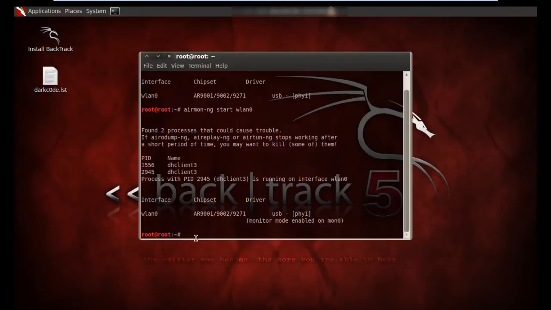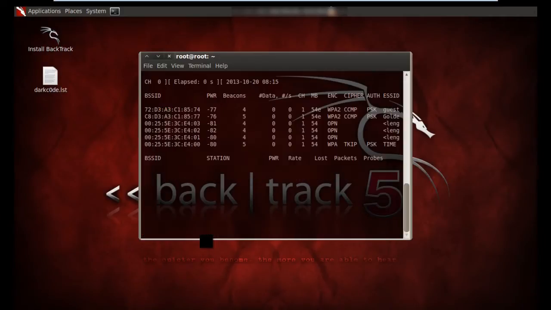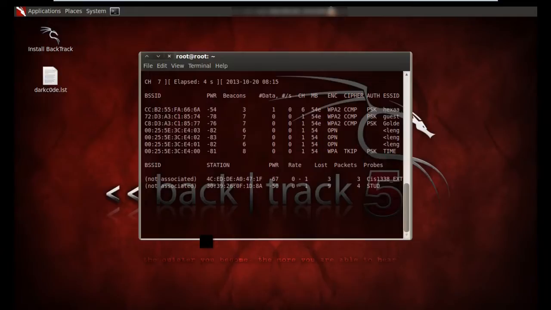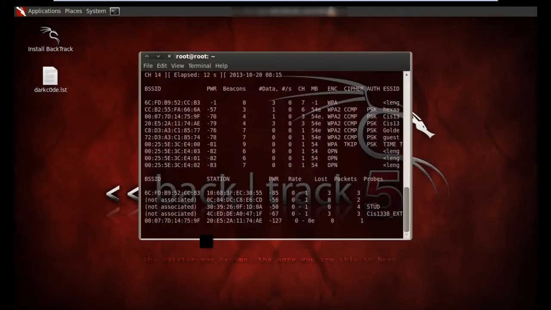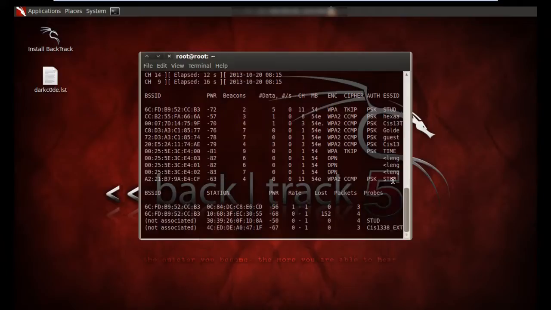Then we have to type airodump-ng mon0. This is the monitoring mode. Once we get all the networks, then we will start further steps. You can see the various networks. Right now my NIC is catching.